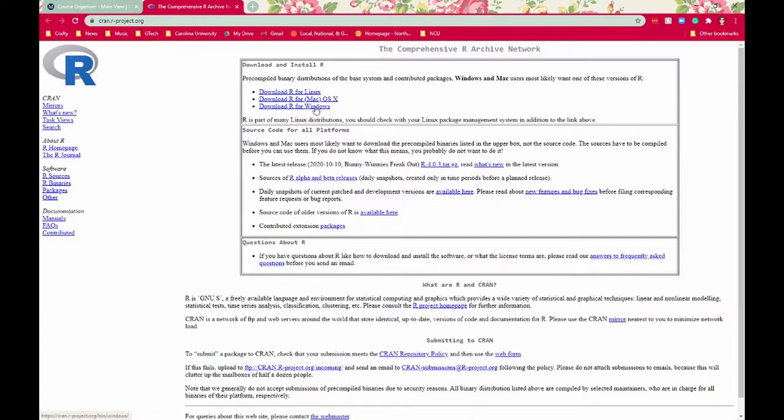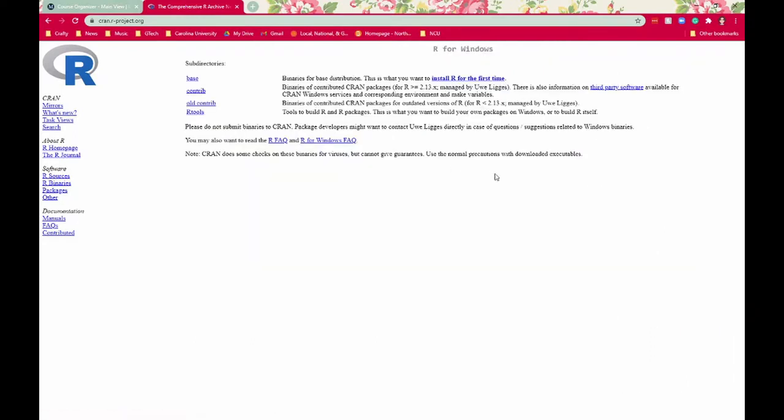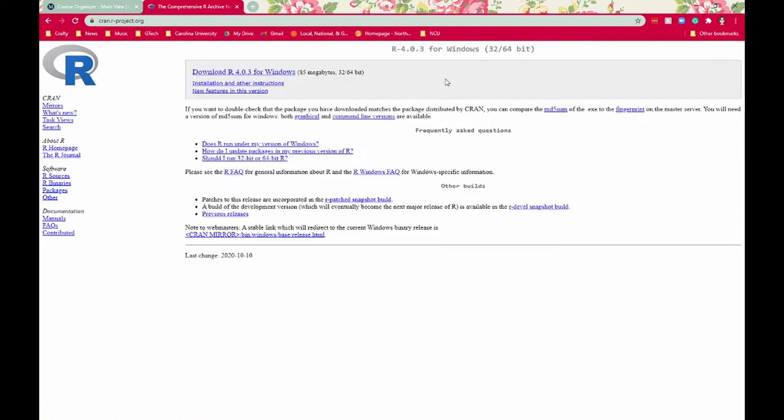I'm on Windows right now, so I'm going to click download R for Windows. Here it has a lot of information, but right here, install R for the first time. That's what you're going to want to click on. It's going to take you to the latest version, 4.0.3 is what it took me to today. Today's the 18th, so hopefully it doesn't change before tomorrow. What you can do is click on where it says download for Windows. It's going to put the little download in your tray. As soon as it gets done downloading, you can go ahead and click it to open the download.